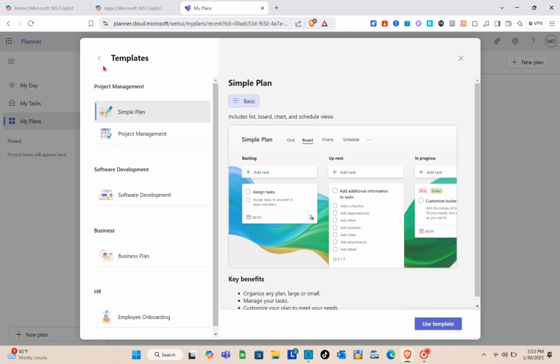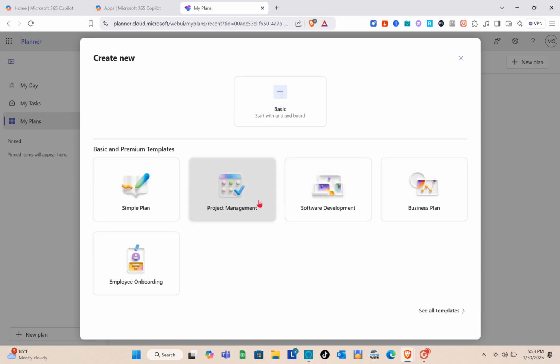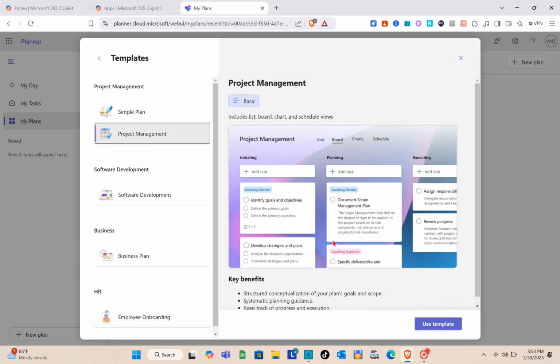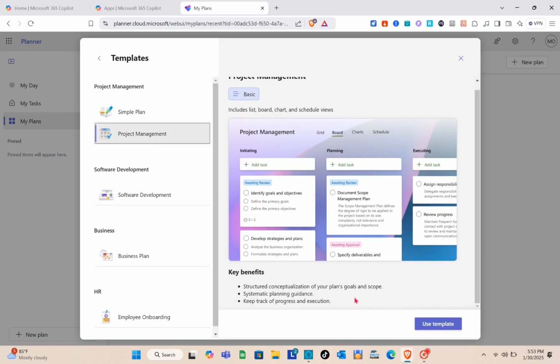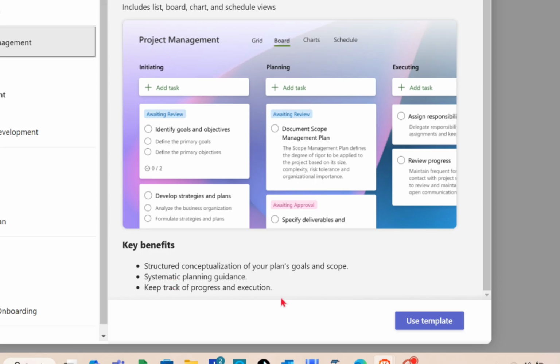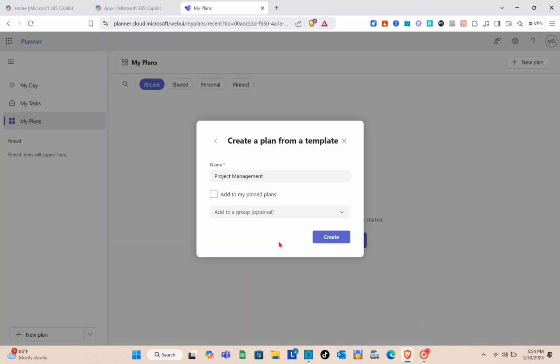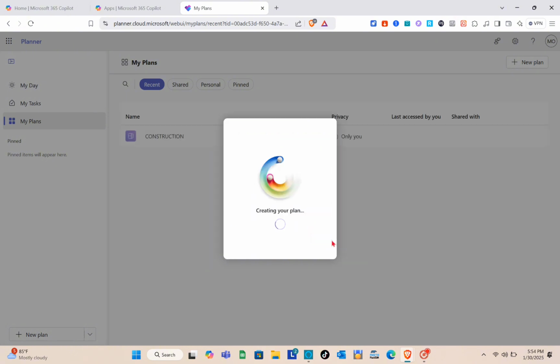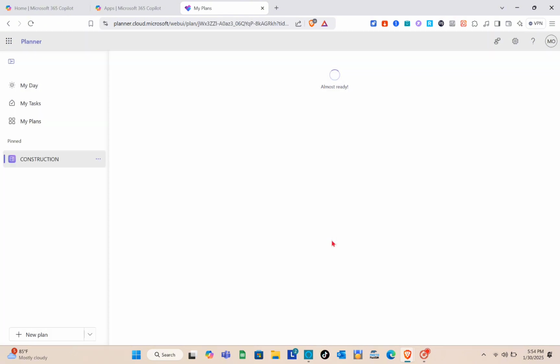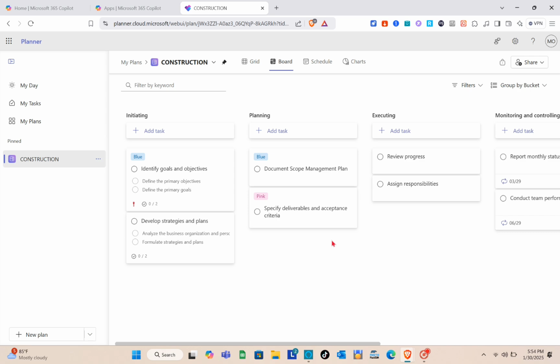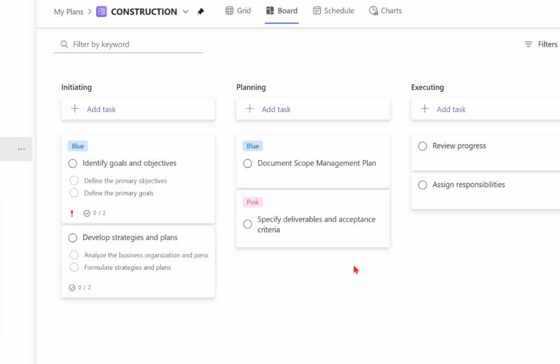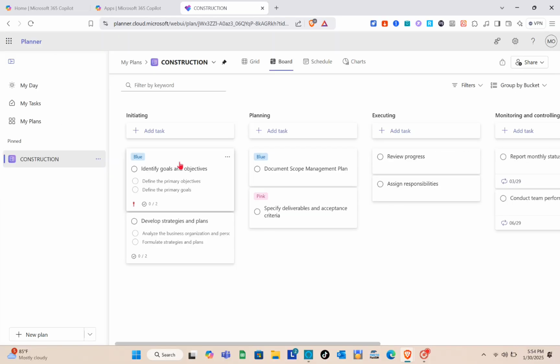So what we are going to do now is use this template, which is the project management template. You'd be able to see here the key benefits. So you just have to click on Use template. And here we have to create the name of our project. Next, if you want to add this to your pinned plans, you just have to click on it and click on Create after that. And right here, we can now start adding the details of our project or our plan.